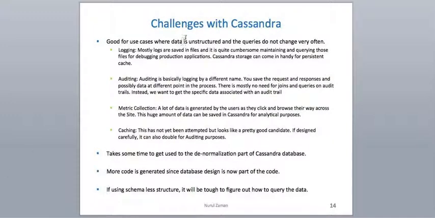There are some challenges with Cassandra. It's good for some use cases where data is unstructured and the queries do not change very often. And it takes some time to get used to the denormalization part of Cassandra. And you have to generate a lot of code because database design is now part of the code. If using a schema which is less structured, it will be tough to figure out how to query the data.